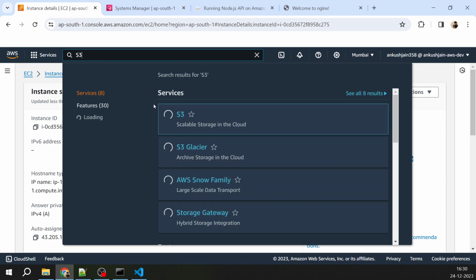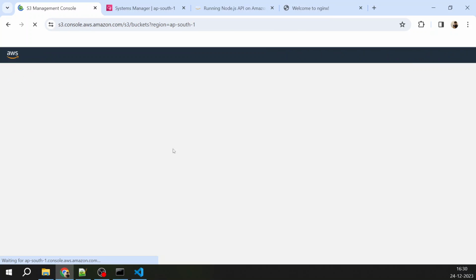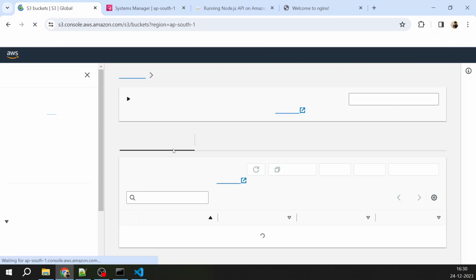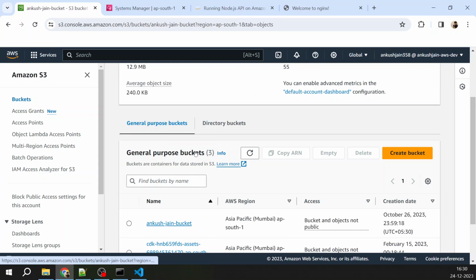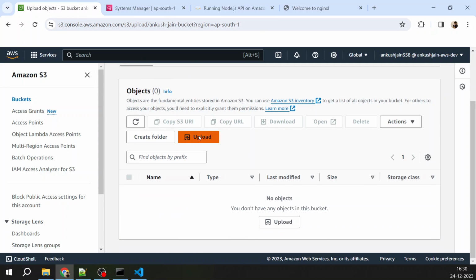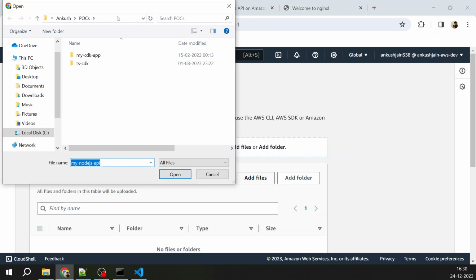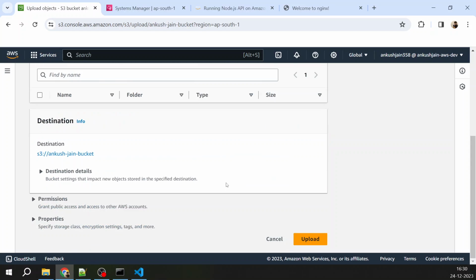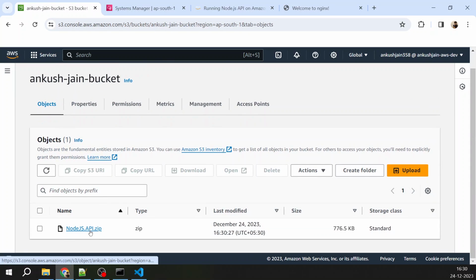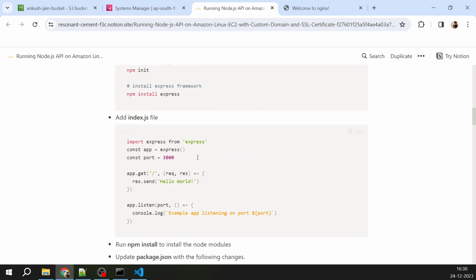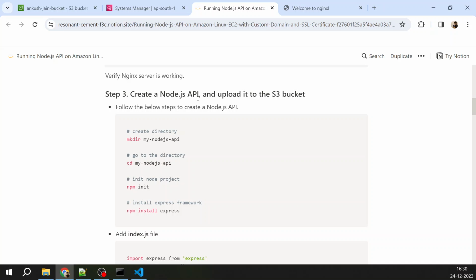I will go here in S3, and you have to create a bucket. If you don't have one, then please go and create. I already have a bucket, so I will just select this bucket, which is my personal bucket. I will select upload, and add the Node.js API zip file here. Okay, then we'll upload, and close. You can see the file has been added here in my bucket. So we are done with step 3 as well. We have created the Node.js API and uploaded the content to the S3 bucket.